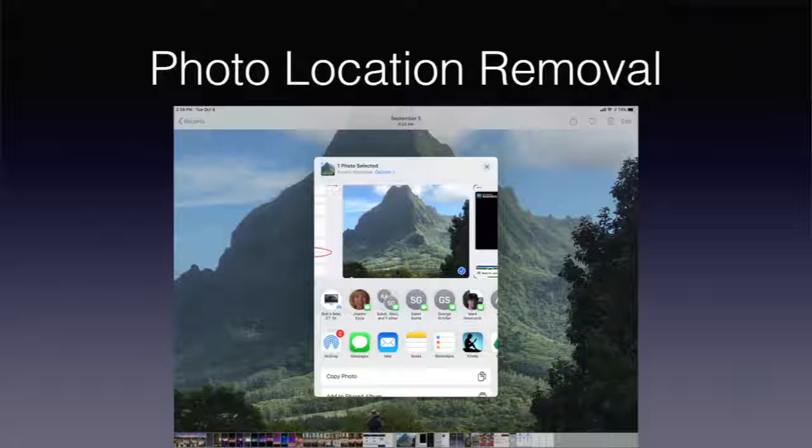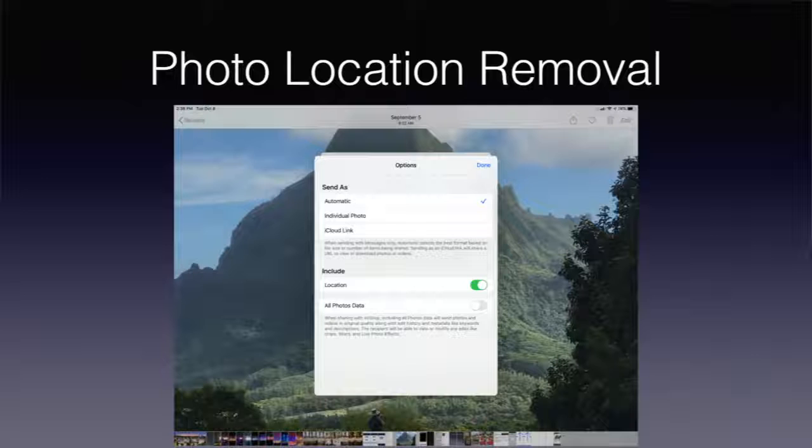All right, so here's a photograph of a mountain on Moorea, and I said share it, and up here it says French Polynesia. And actually it's much more accurate than that, that's just the description. And if I press the options, you can take away the location. As a matter of fact, you can take away all photo data.